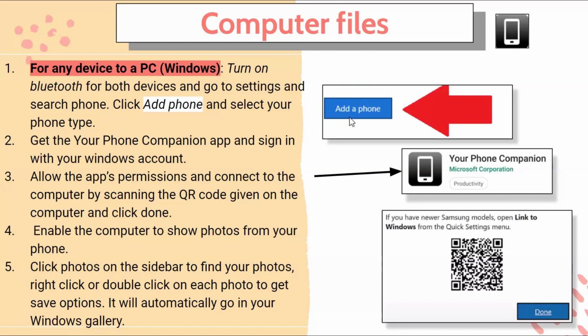Lastly, click Photos on the sidebar and find your photos. Right-click or double-click on each photo to get Save options. It will automatically go into your Windows Gallery.